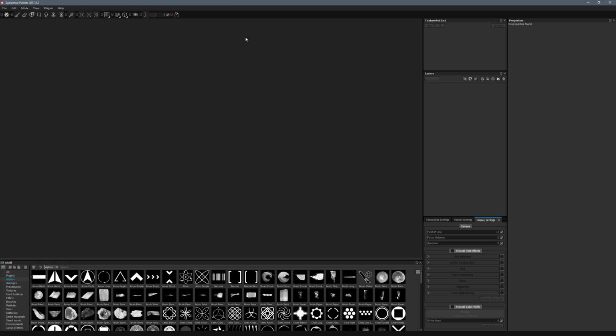I'm going to walk you through how to make custom templates for Substance Painter. It's really easy to do, and I highly recommend that you create one of these yourself for any production environment use.